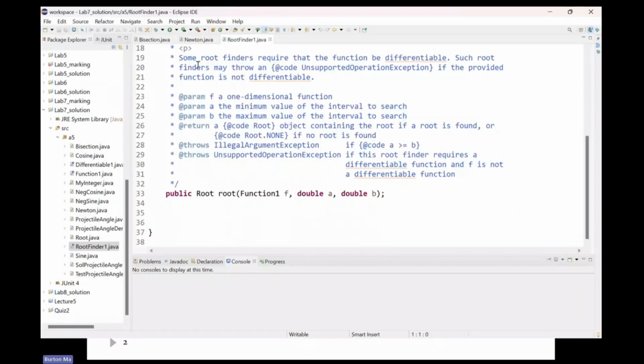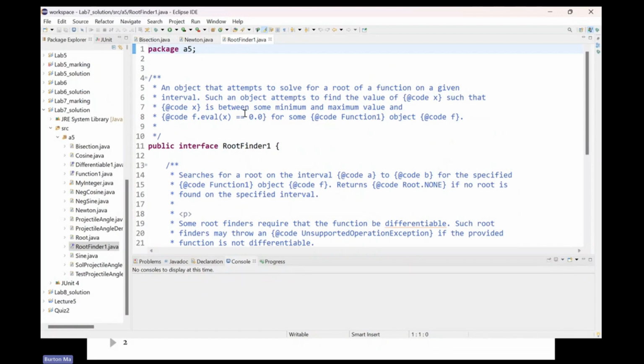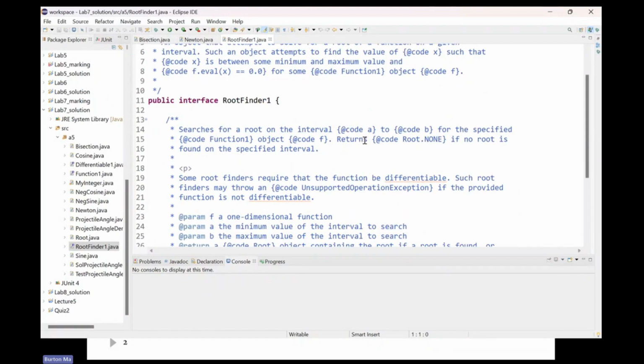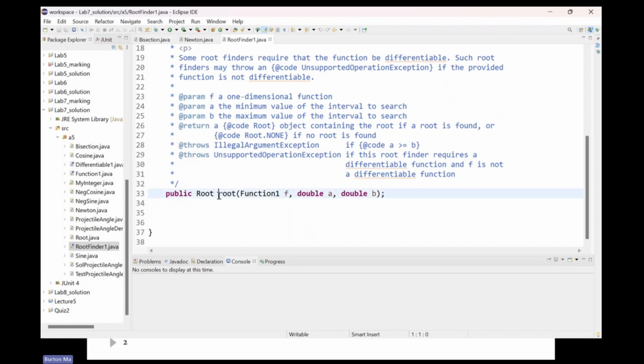Okay, so last year they were asked to implement a couple of classes that can find the root of a function, a one-dimensional function, so f of x. There was this interface called RootFinder, and the RootFinder has a method called root. Root searches a function f of x for a root of the function, so when f of x equals 0, and it searches a range between a and b.